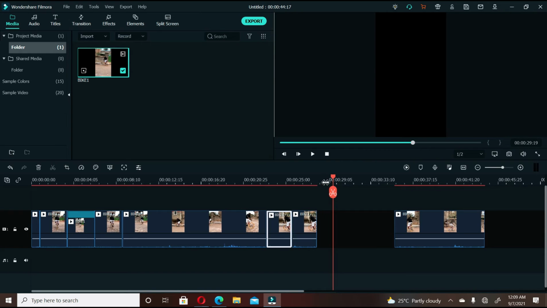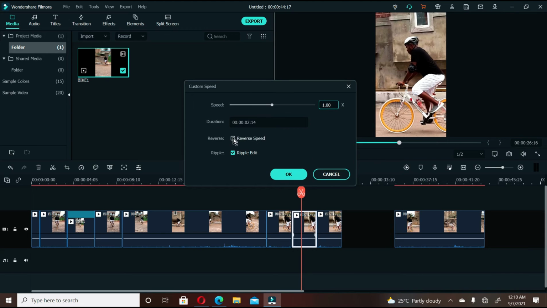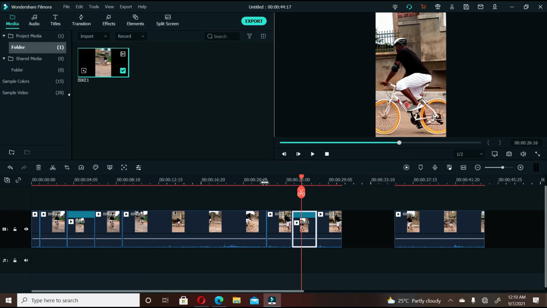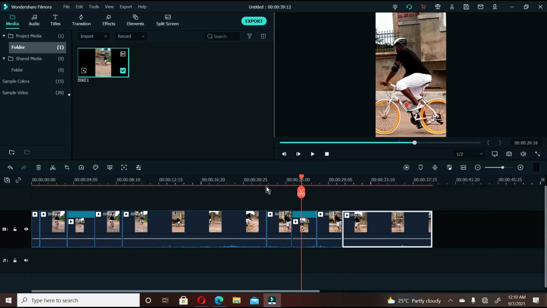I'm still going to paste it again for the second time. Join it to this one. This and this are the same video. We're going to be performing the reverse effect on this particular one. So right click on it, go to speed and duration, click on reverse speed, say OK. Join this clip together. Let's play the video again.